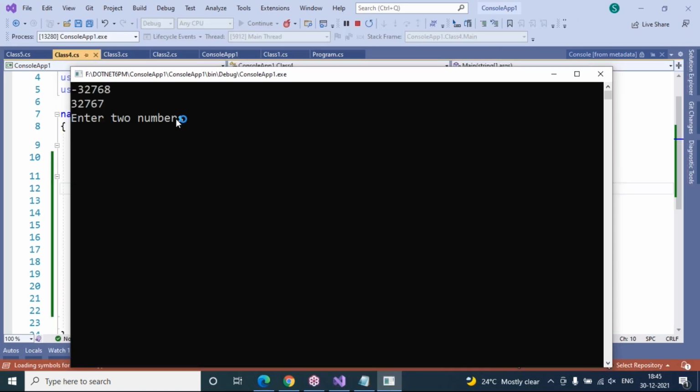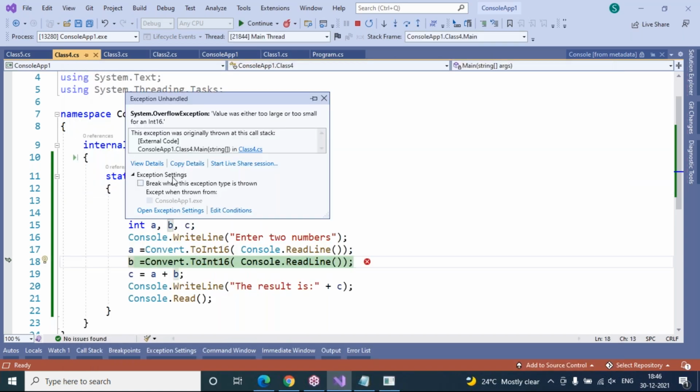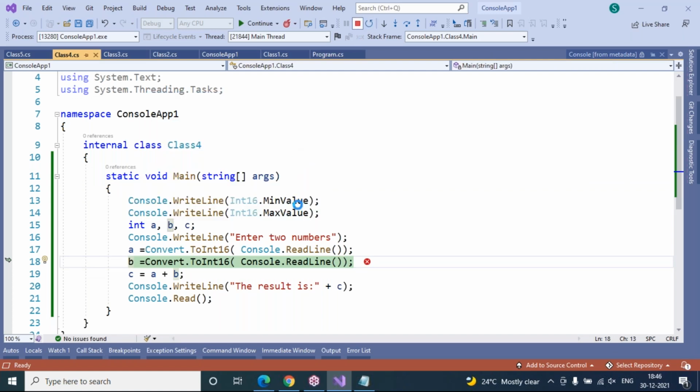Now you can see the ToInt16 range is minus 32,768 to 32,767, within this range only. Minimum, maximum. For example, 32,767 is okay. But 32,768 I'm giving, and you can see this is exceeding the range. This is the last valid one, but we are exceeding the range. Now, when we enter this, you will get an error. So this is the actual range here.